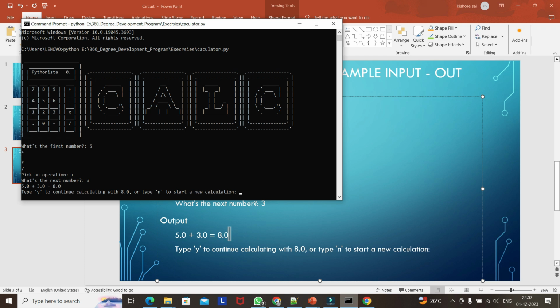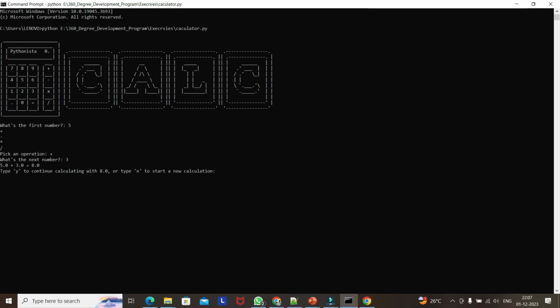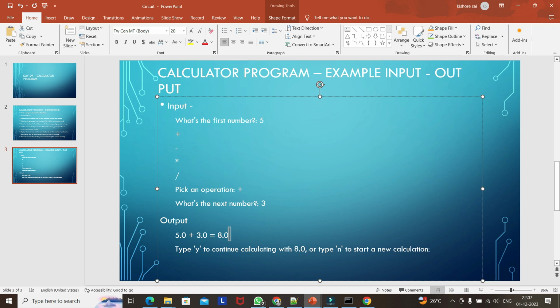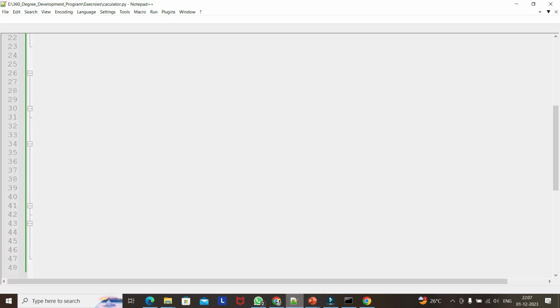So for example, I have already coded this. If we click on n, it should clear everything and start again. What's the first number? When I click n, it's again going back to this. It has cleared everything. For that we have to use the OS module. So you can check that. Let's see to rewrite it again.